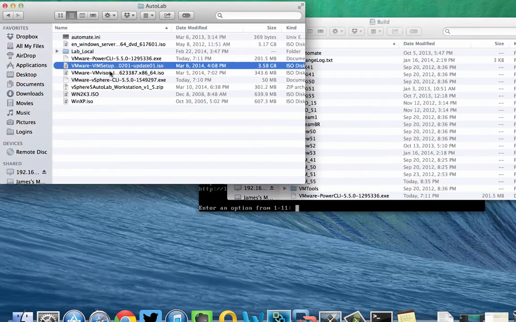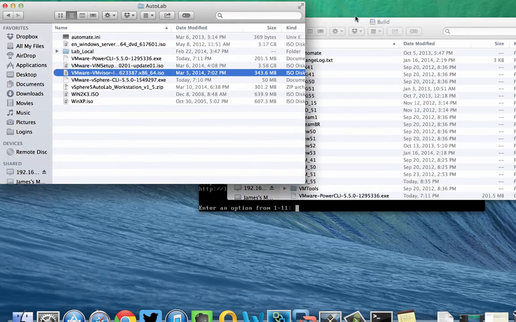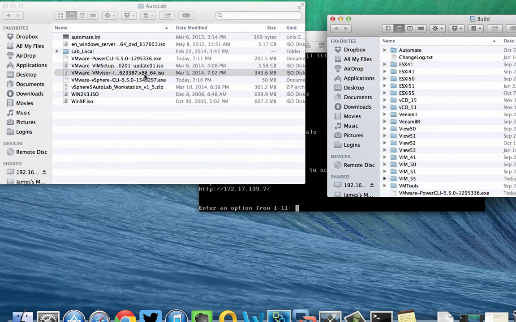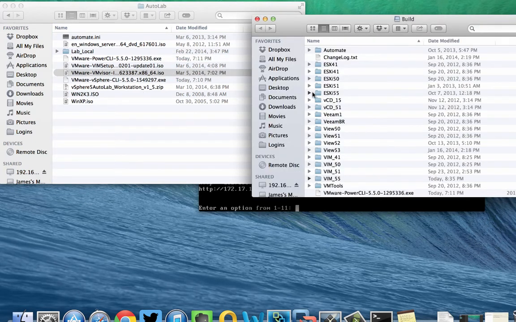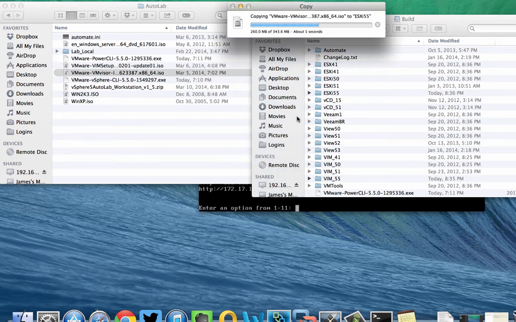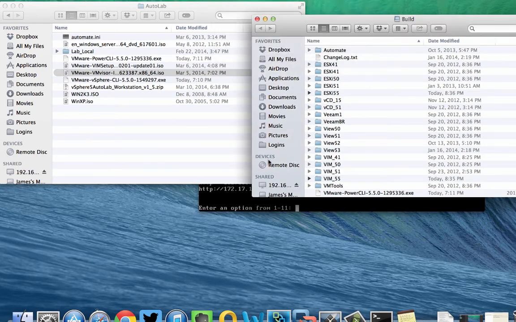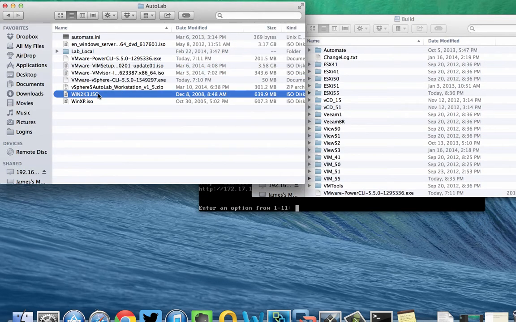And then I need my vMvisor ISO. That's the ESXi installer, so I'm going to place that in the ESXi 5.5 folder. And then since I don't think I'm going to be deploying VMware View on here, I'm just going to copy in my Win2K3 ISO. It's my 32-bit Windows 2003 ISO.